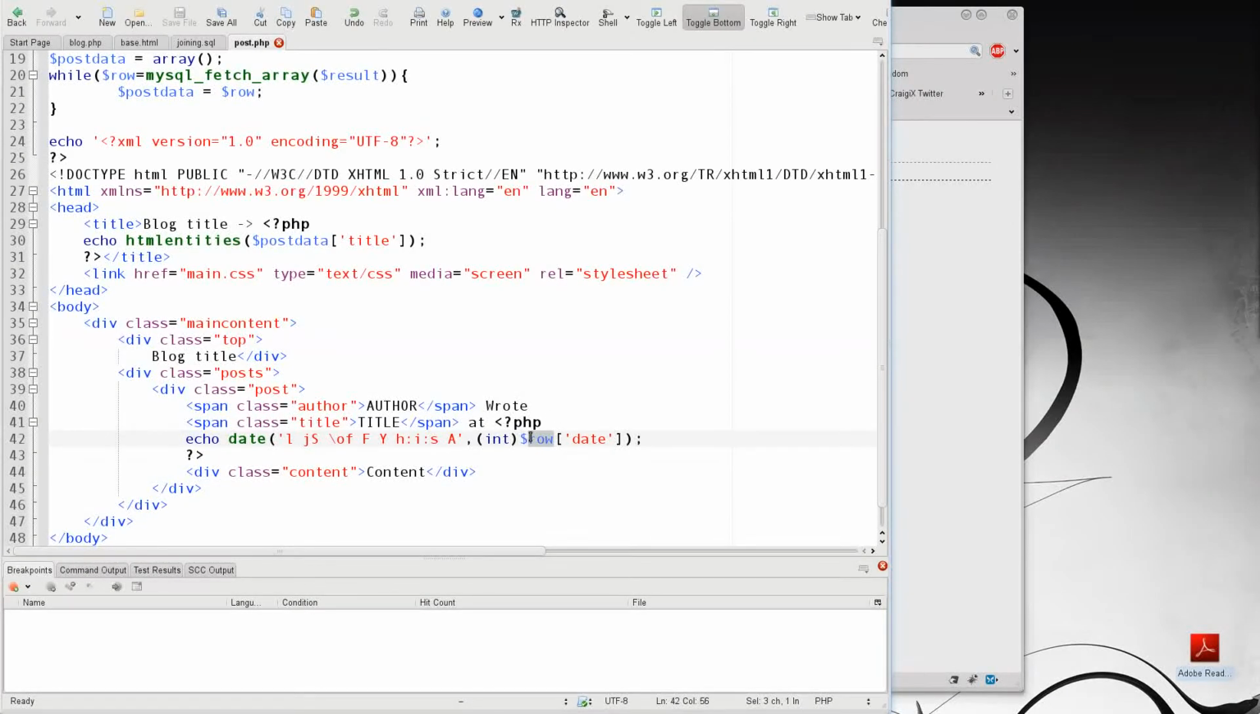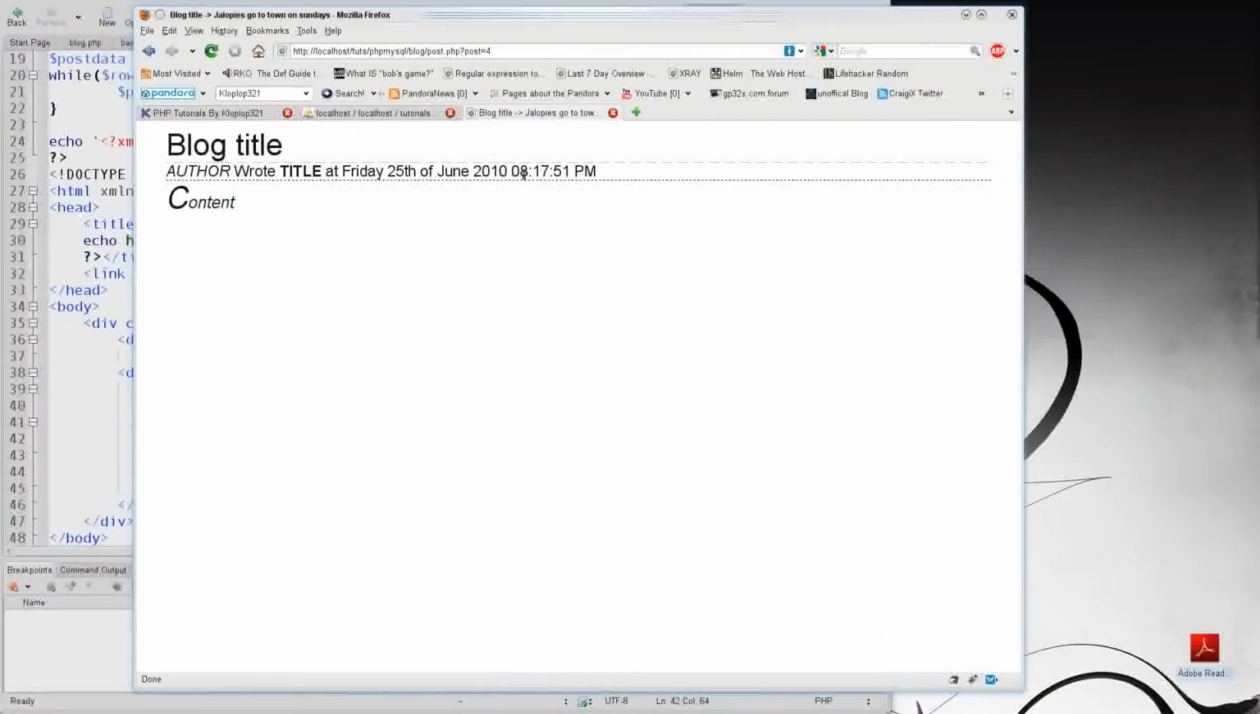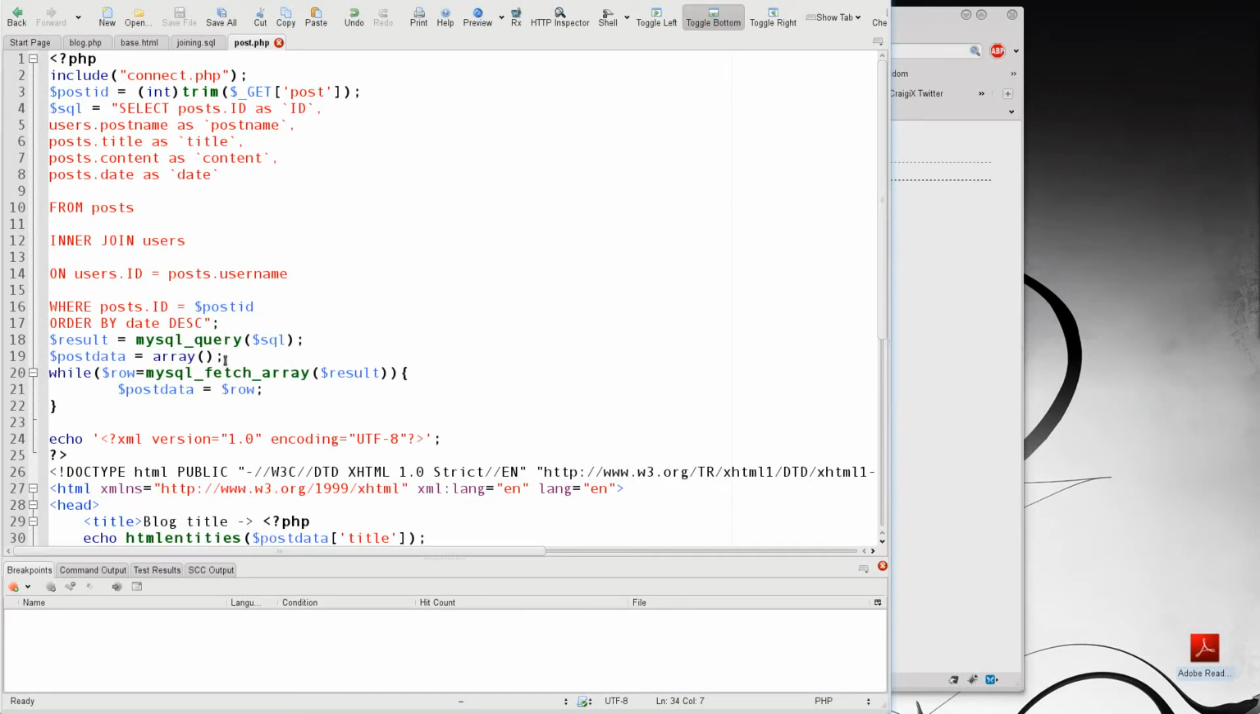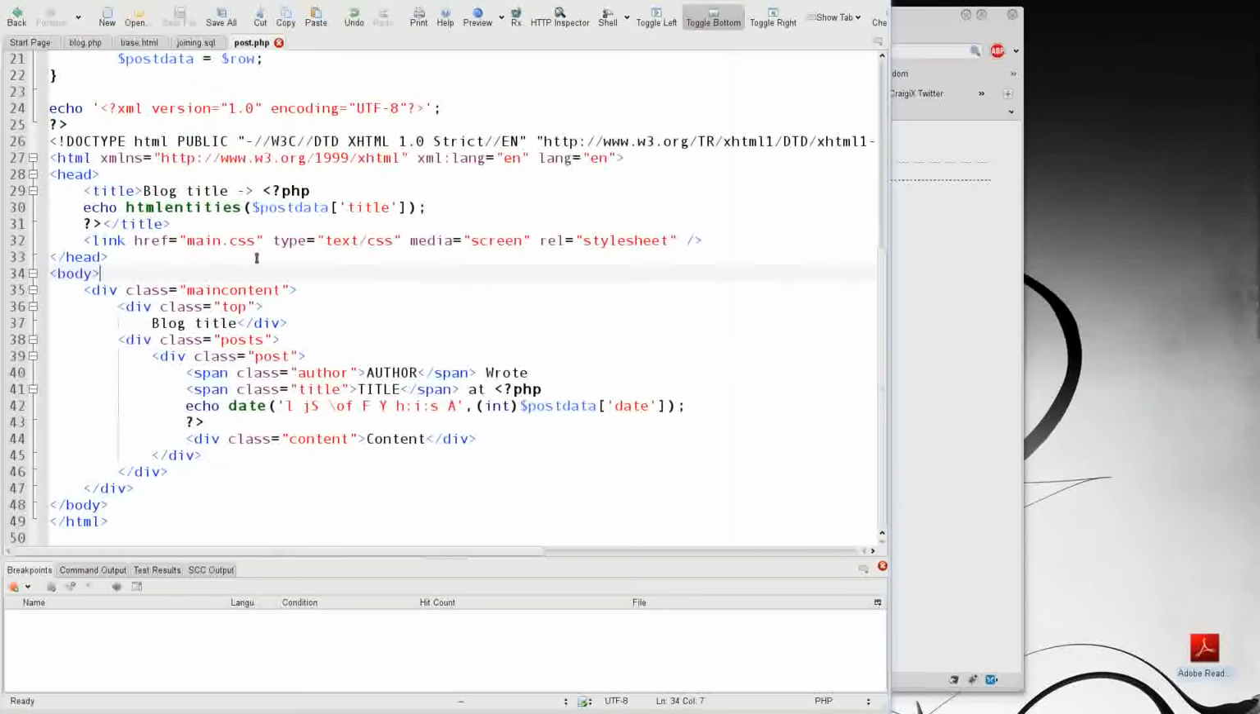Because I'm using the variable row, I'm not getting the correct information. So if I just change this to post data, everything should be happy. And as you can see, it says Friday 25th. So I'm going to go back here, and I still have all the information, but I'm going to be referring to the title with the post data.